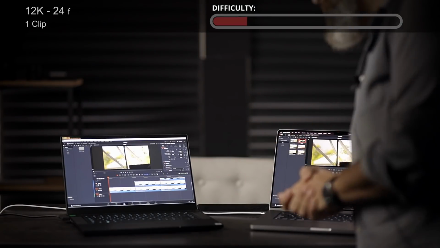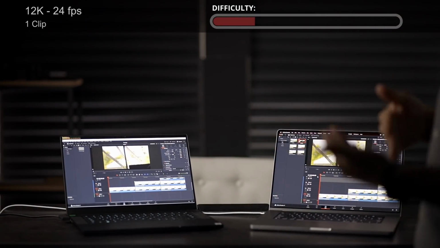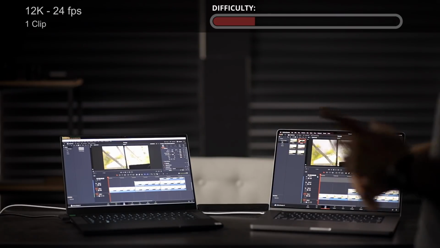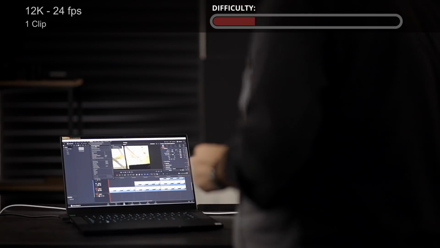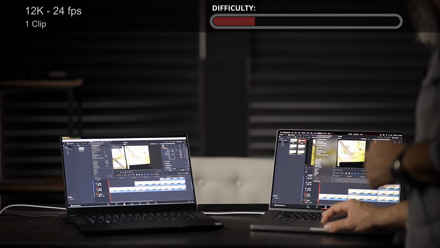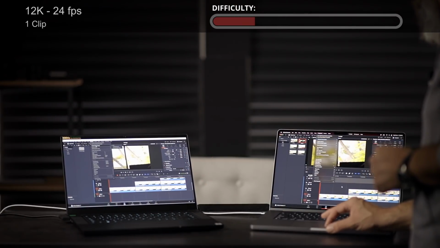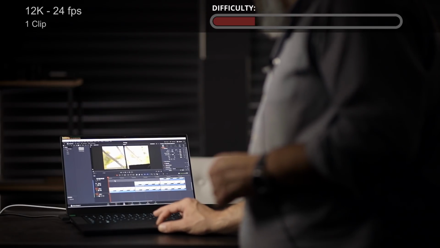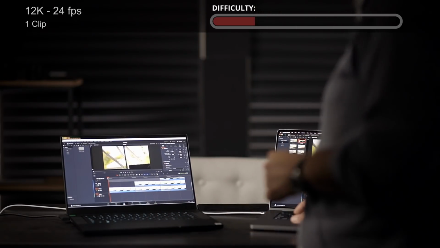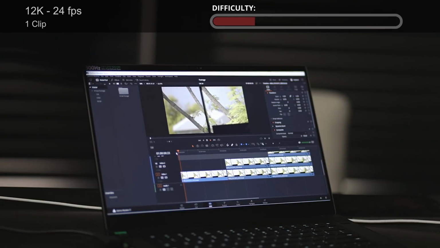So now this is the last group of tests where we test different formats and how well they play on these systems. Again, let's just make sure that there are no optimizations. So proxy mode is off, and here on the Mac also playback proxy mode is off. So we will start with the 12K footage, that is 24 frames per second from the Ursa 12K. Let's move to the beginning, play. And yeah, it can play one stream on the PC side without any issues at all.